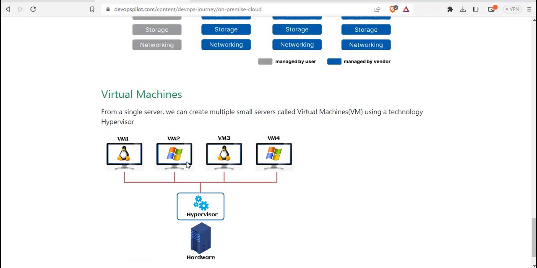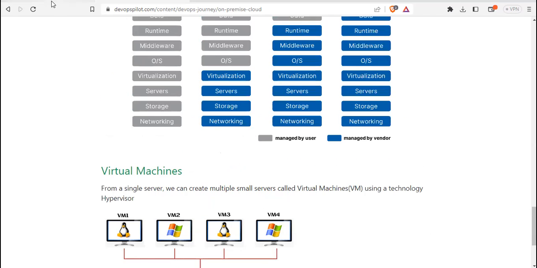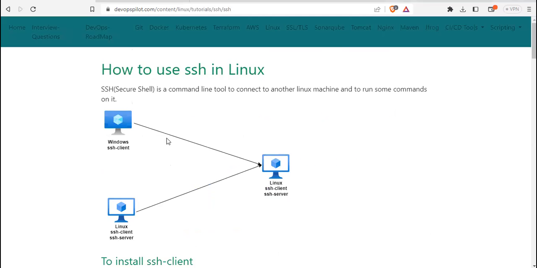So for today's discussion, multiple times we have seen that we connect to a virtual machine using SSH. SSH is basically Secure Shell. It is a command line tool to connect to another Linux machine and run commands on it. Let's say currently I'm on a Windows machine, so let's assume this scenario.